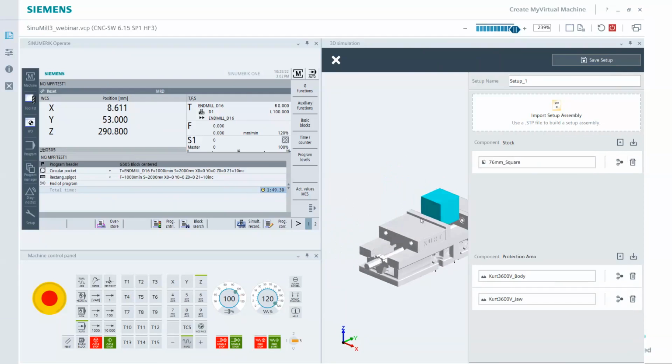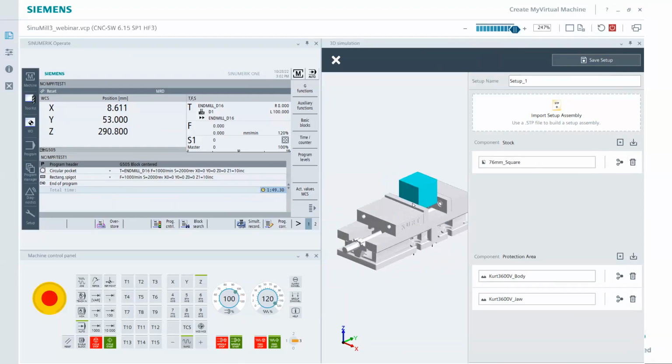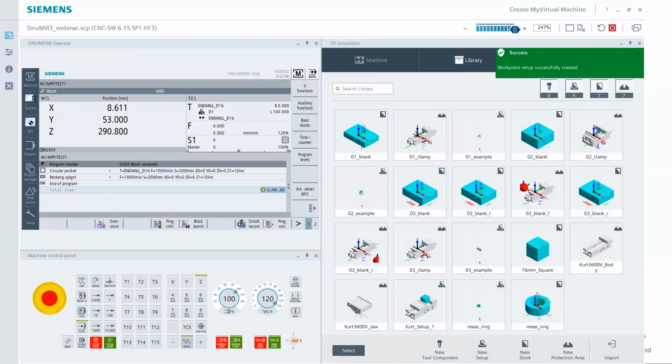So once I have this all set up, now I'm just going to give it a unique name. And it does have to be a unique name. I can't use the same name as something else in the library because this will now be available to me. So I'm calling this my Kurt Setup 1. Click Save, and now you're going to see not only do we get the Kurt Setup 1 with the double icon, but I also get the jaw, the body, and the stock.